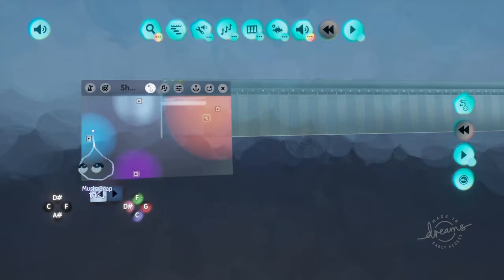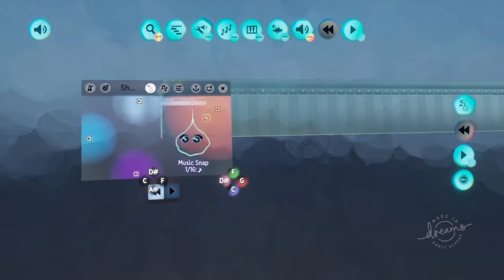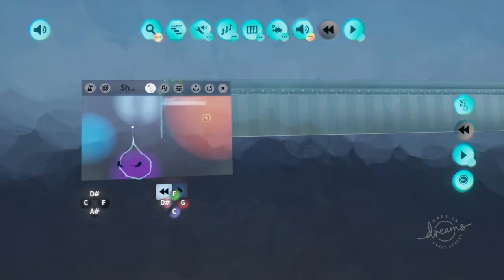These are effects right here. You can move around the effects. You can move them around together. You can even put other sounds into this.